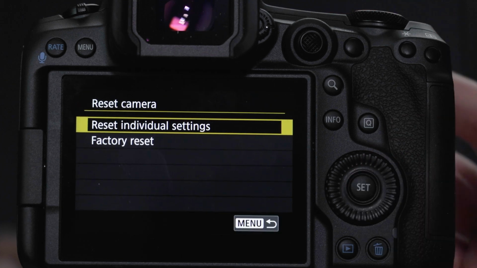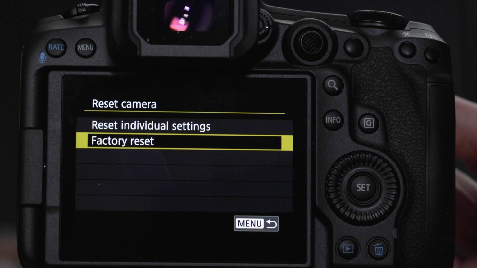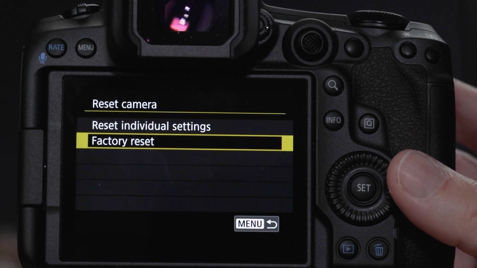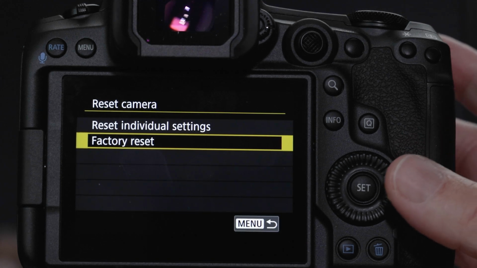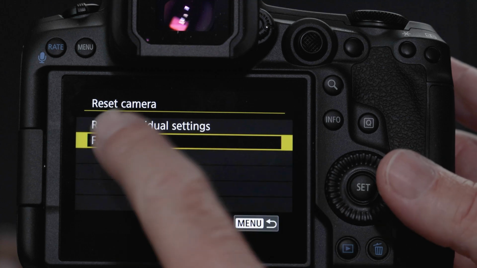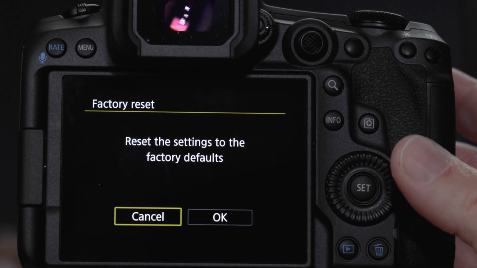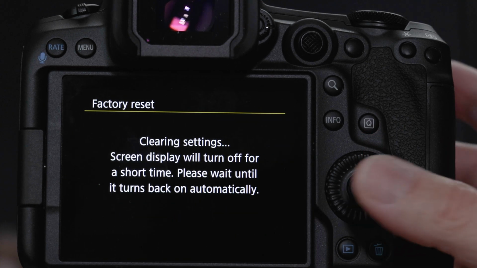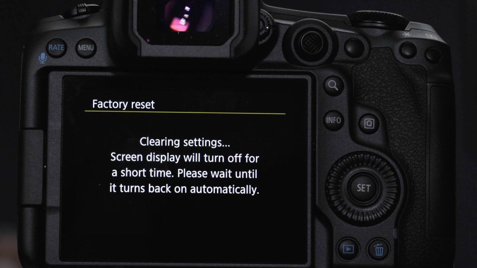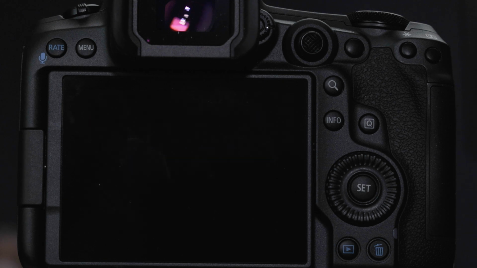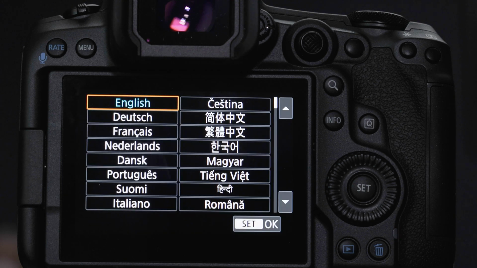Reset camera. You can also tap the screen to do this if you want. I'm going to try to keep my hands off the screen for you. Go to factory reset. You can tap on that or push the set button. Click OK. And there we go. We just have to wait for it. It turns off. It'll power back on here in a second. Wait for it. There it comes.